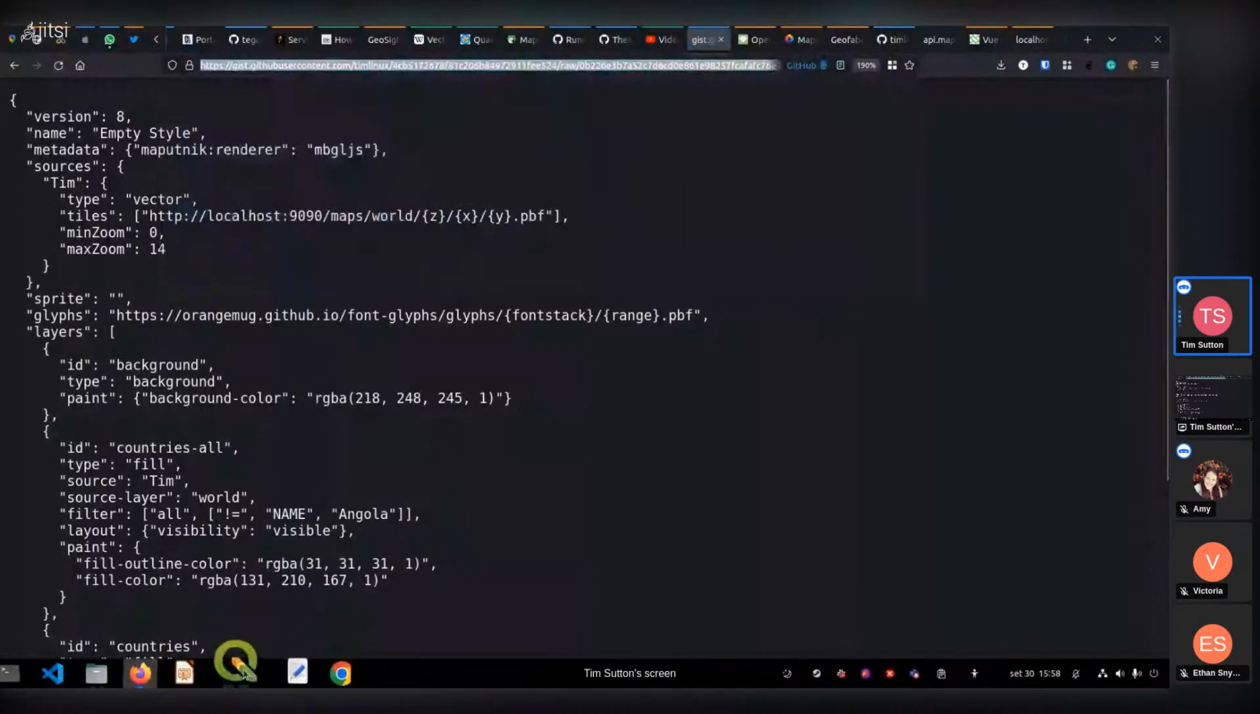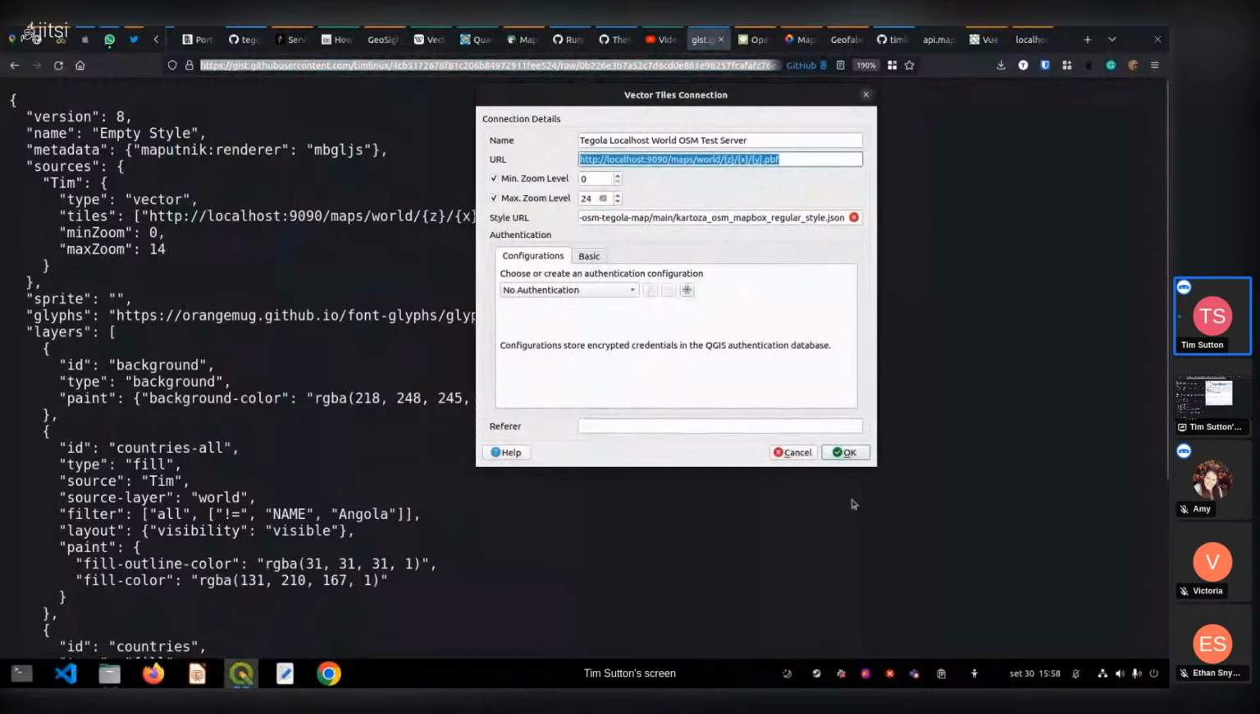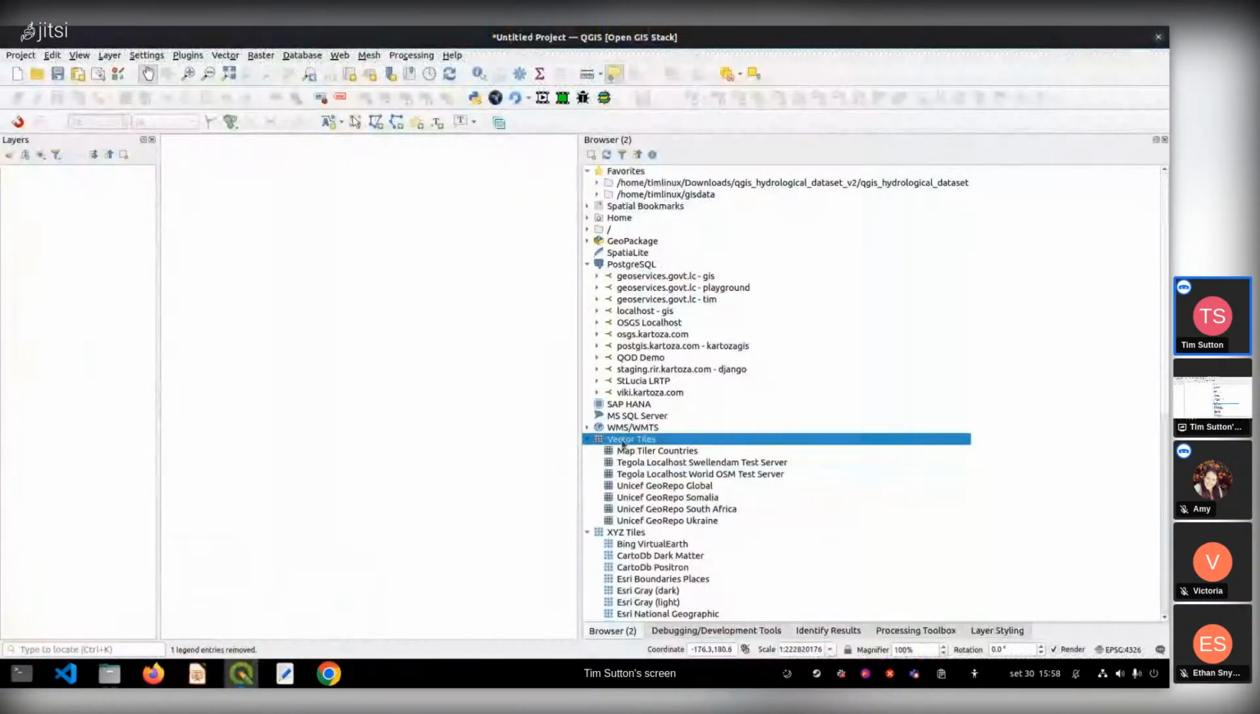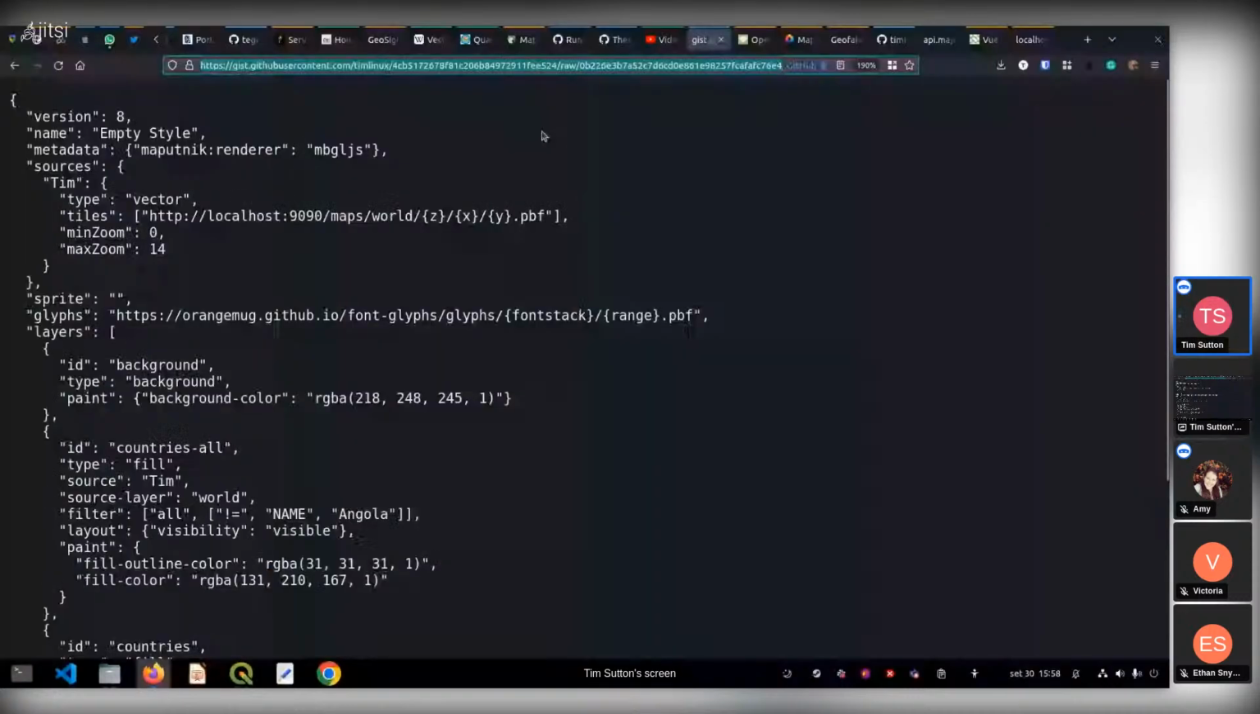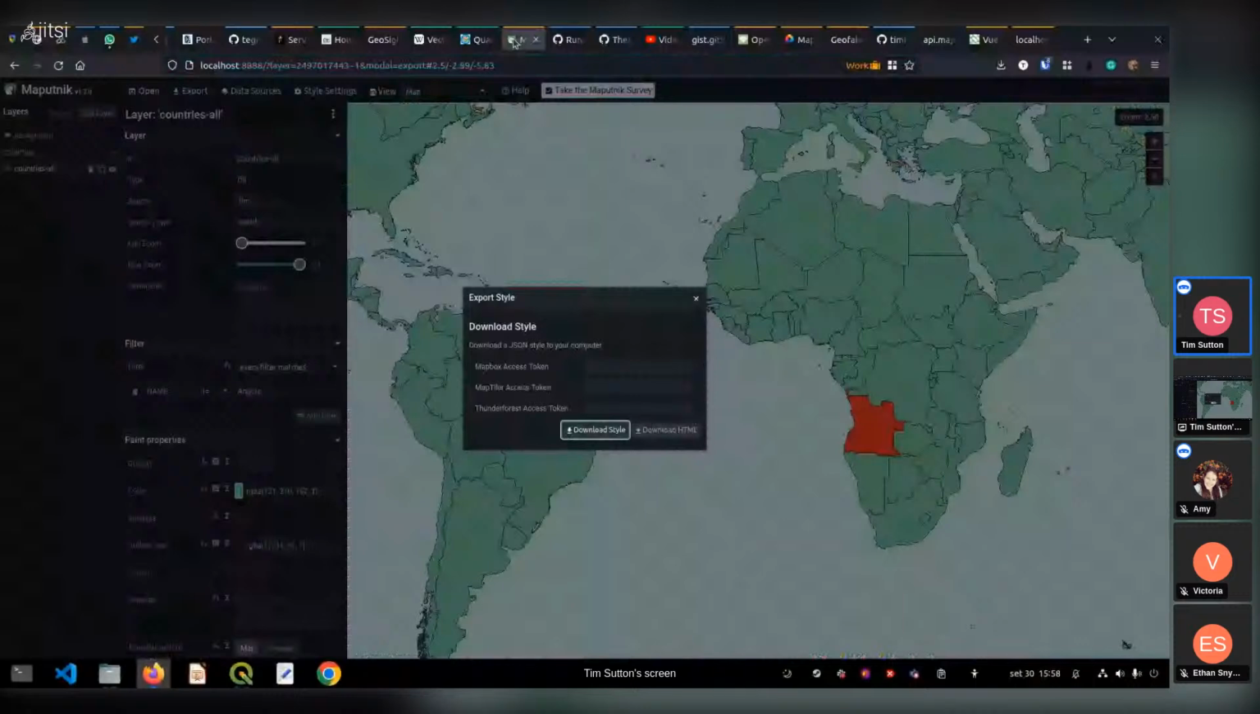And then in my QGIS session, I can make a connection to that same layer. So let me just do a new one like this. I'm going to put that style link in there. I can tell it what zoom level to go up to, and then I need to use the same URL format that I used in the styling thingy over here.